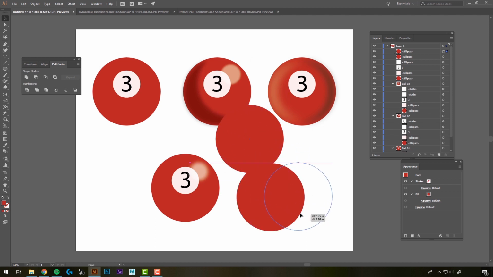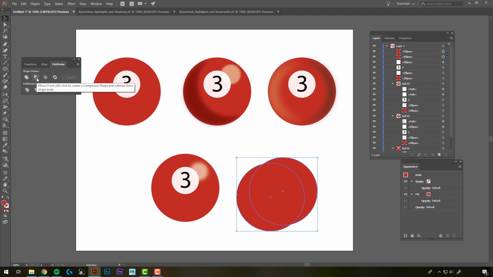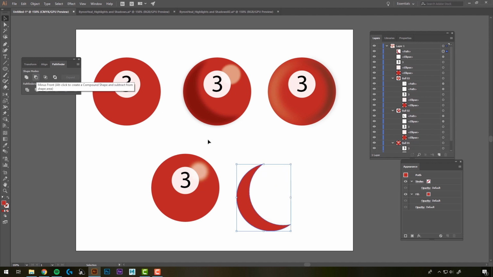So to get this shape right here, I'm just going to kind of eyeball it and build the shape here. So I'm looking at this segment here. That's the piece I'm going to use for my shadow. So maybe something about that size. If you select both of them and come up to the Minus Front, it's going to minus the circle in front and just leave us with this piece.